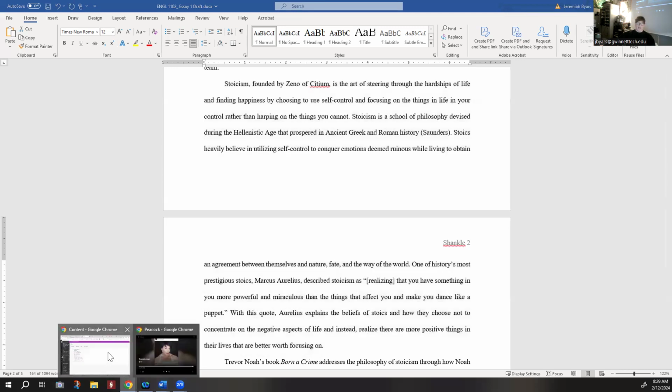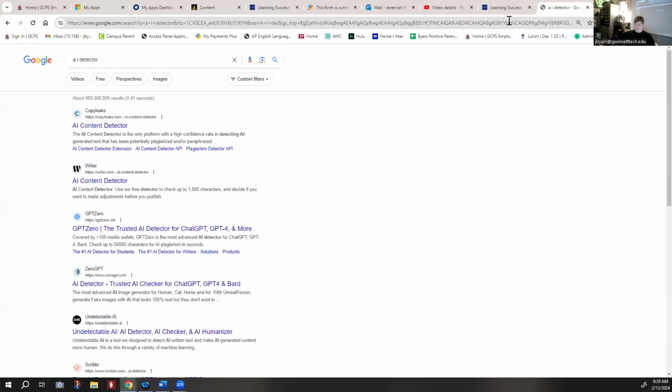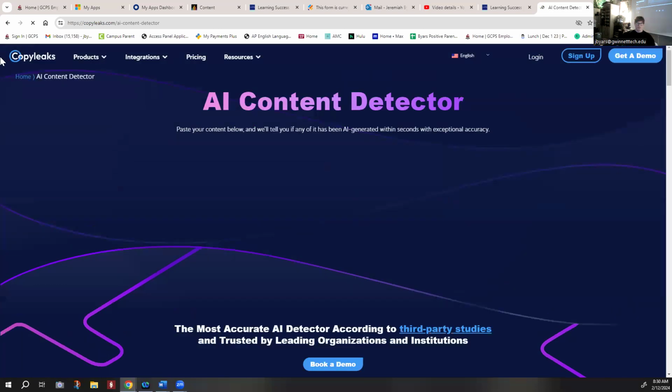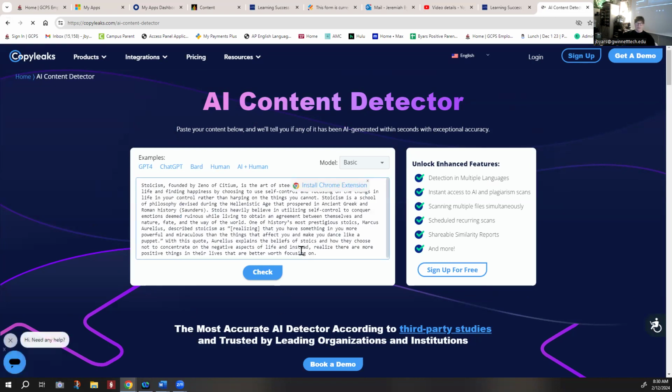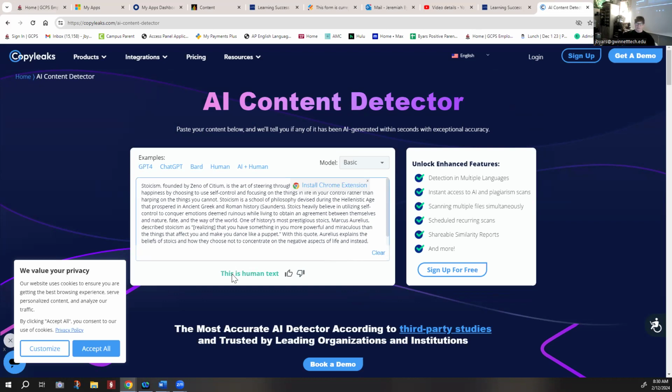Okay. Now, if I'm ever suspicious of AI, I just go to an AI detector. All right. And it's pretty easy. I go here. All right. This is the one I go to. Okay. And then I will paste a paragraph that someone wrote or a section. And then I hit check, and it analyzes it and tells me whether it thinks it looks like an AI wrote it, or if it looks like human. This is human text. Cool. All right. So there you go.